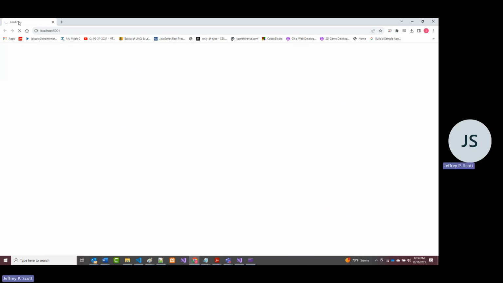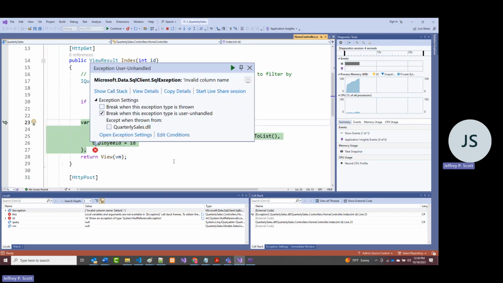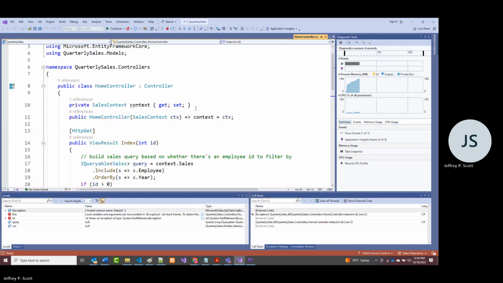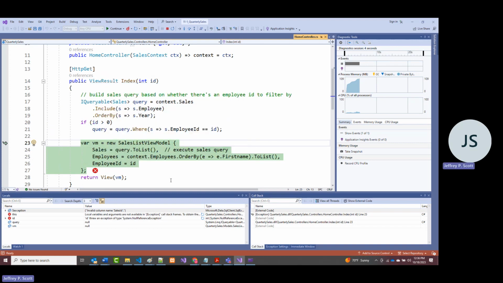But normally when it twirls this long, it's finding some kind of an error. It's not showing me anything though. No, there it is. Invalid column name. That's in here.